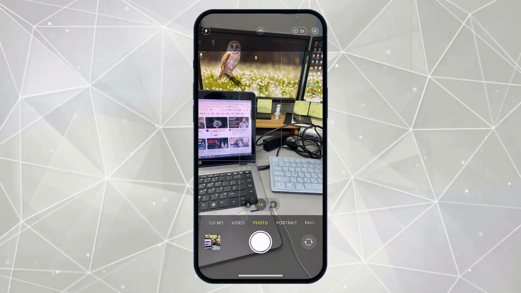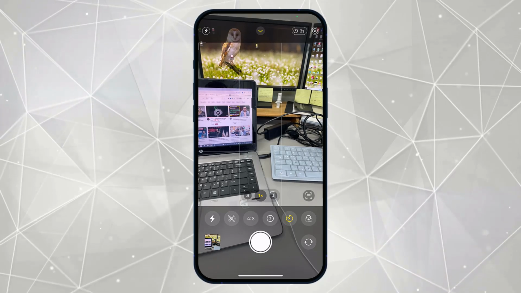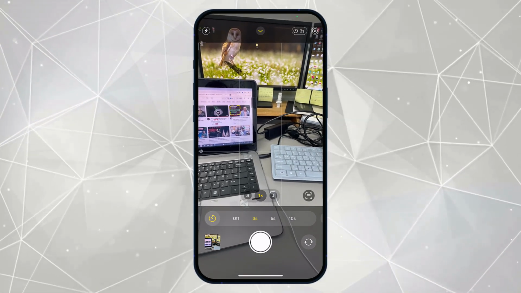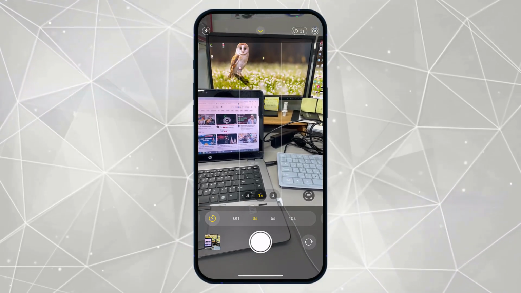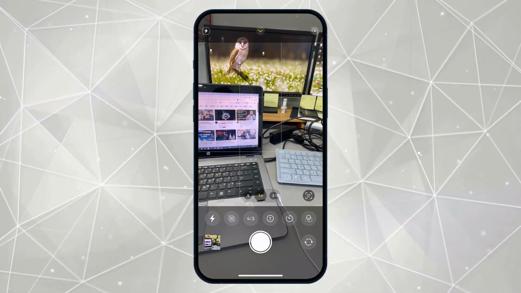Now if you want to change the timer, then you just have to swipe up, and here just go to this option again, and you can set the timer from here. Once it's done, make sure to turn it off so that you can simply take a picture quickly in future.